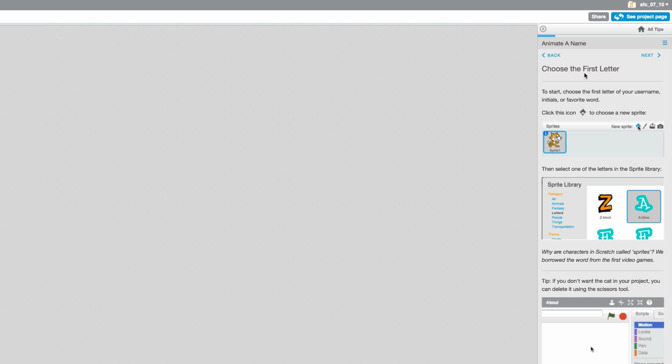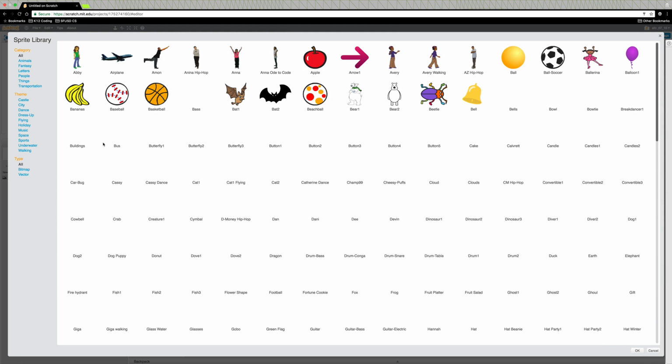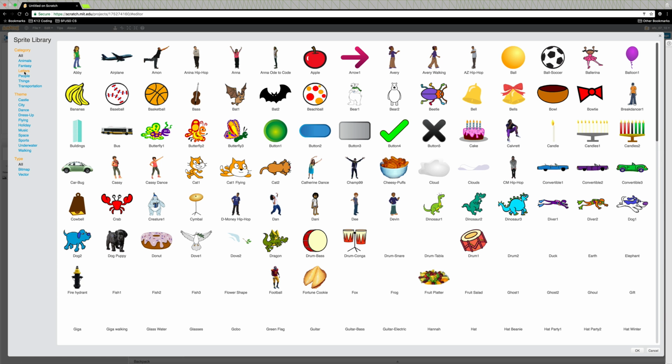Sometimes there's a video to watch here, and then you can click here to start. You're going to follow the directions right here on the right-hand side of the screen in order to complete this tutorial. So for example, this first direction says, click this icon to choose a new sprite. So I'm going to go over here into my workspace and click this new icon to choose a sprite from the library. And it said to choose letters.